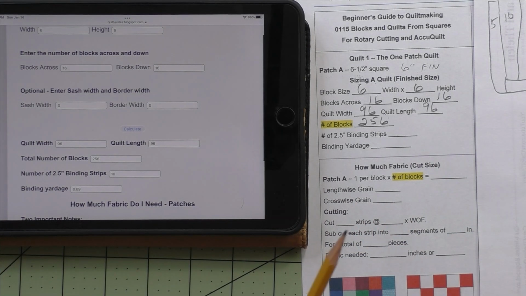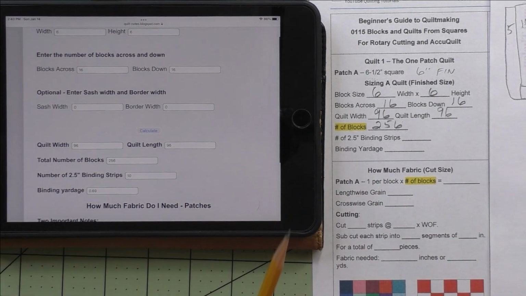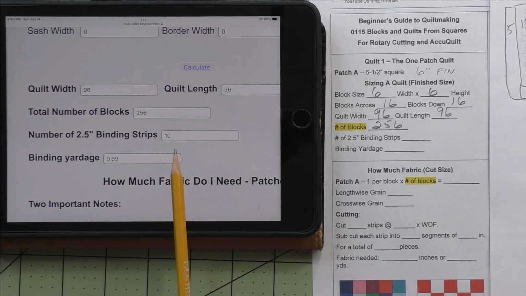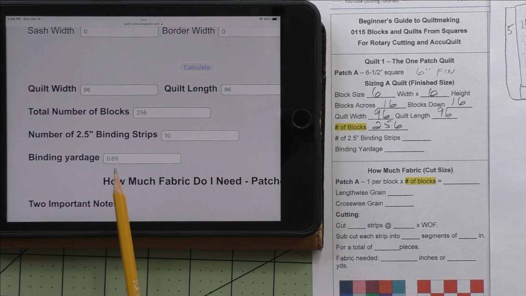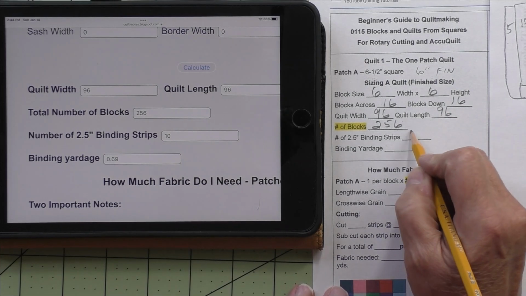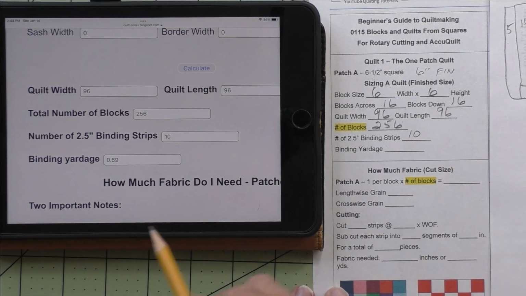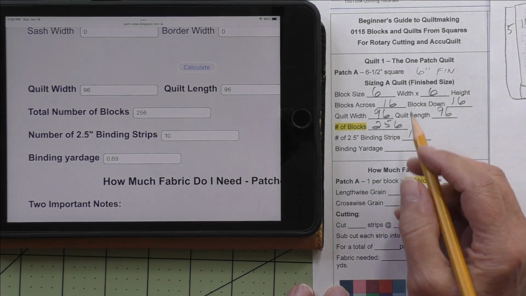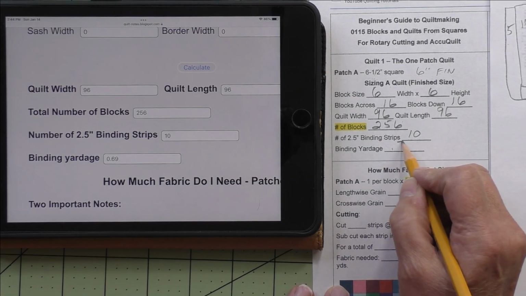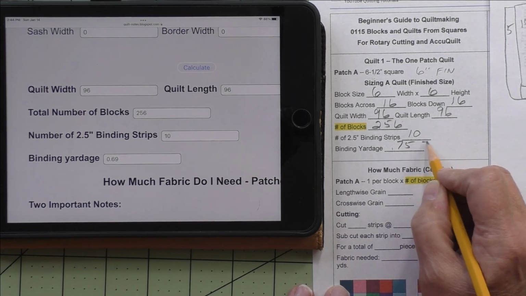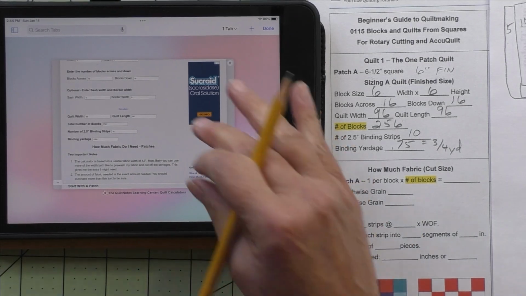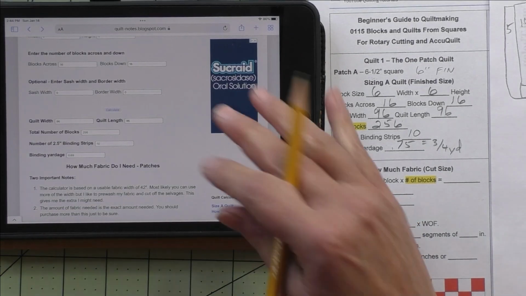And while you're here, you'll see that this also gives you the number of 2.5 inch binding strips you need and the yardage for the binding. So I'll go ahead and write that down. We need 10 strips at 2.5 inches. Yardage is 0.69. So I'm going to round that up to 0.75, which is 3/4 of a yard. That won't change as long as your quilt is the same size.